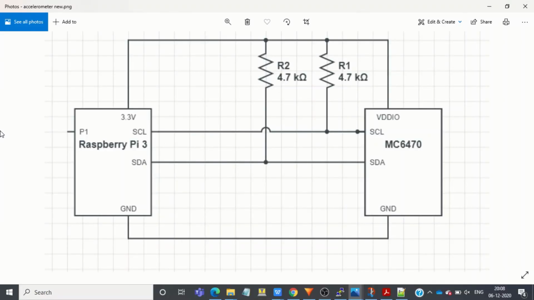So let me give a quick demonstration of this project. So here's the schematic of my circuit. MC6470 is interfaced with Raspberry Pi over the I2C bus. And I've provided power supply to this IC with 3.3 volts from the Raspberry Pi itself. It is important to provide pull-up resistors for the SCL and SDA pins of the I2C bus. I have used 4.7 kilo ohms as pull-up resistances.